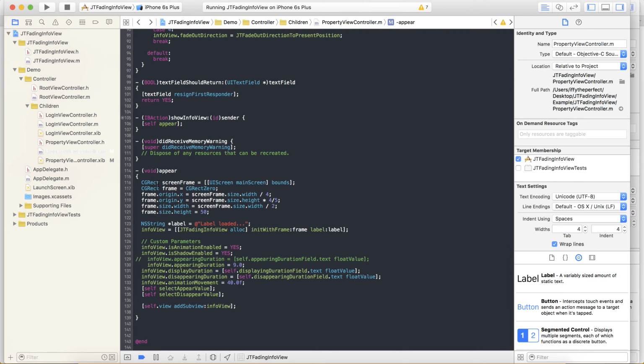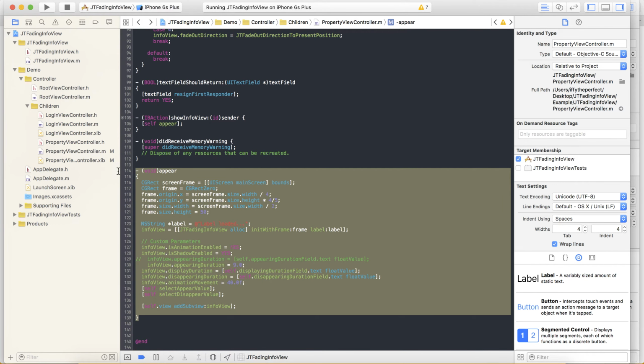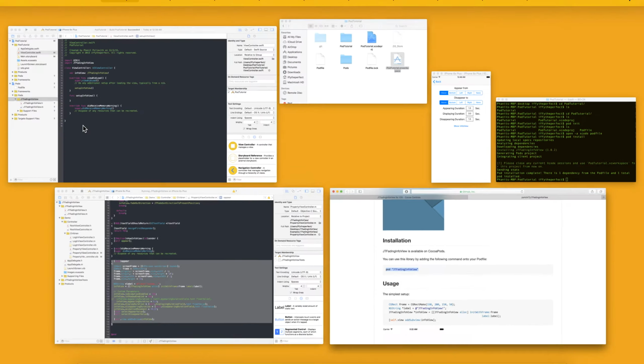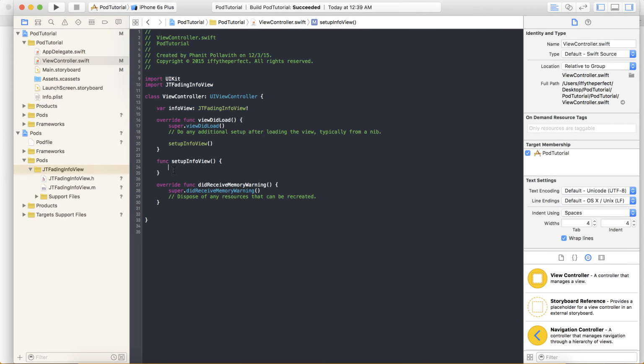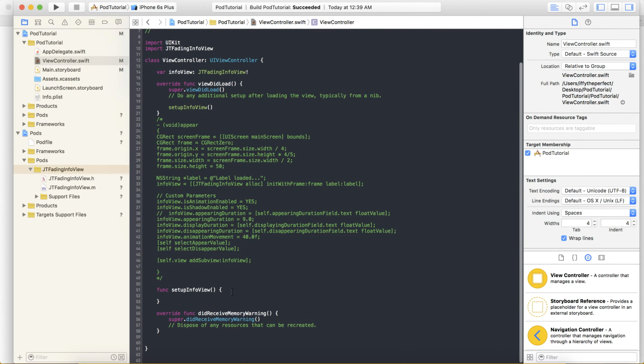In the appear, it looks like they created a frame, they created a label, and they initialized the info view with the frame and label. And they've added some properties. Here, let me just copy the appear function over, and then maybe we can just look at it from there. Oops, let's see. Where am I? Okay. I'm just gonna comment it out. Okay, so that's the appear in Objective-C. So I'm gonna have to try to do something similar in Swift.